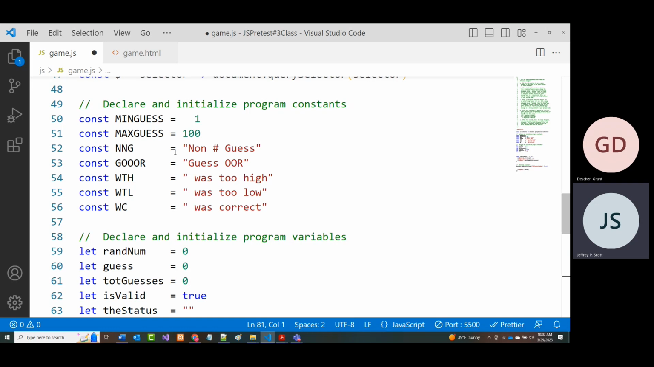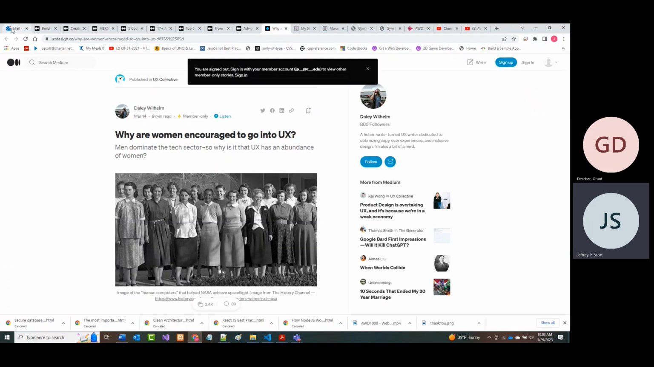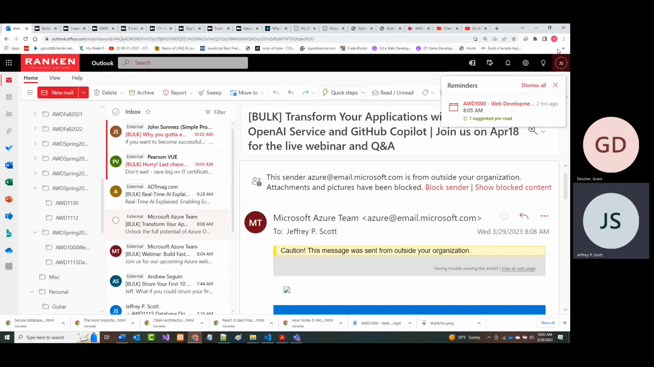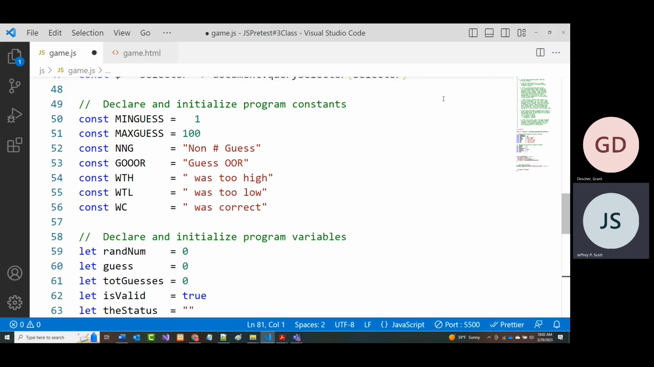The reason that's important is if we make a guess and that guess is literally out of range, we don't want to count it. So if you put in -43, we're not going to count it. If you put in 612, we're not going to count it. That's why we've got the min guess and the max guess.